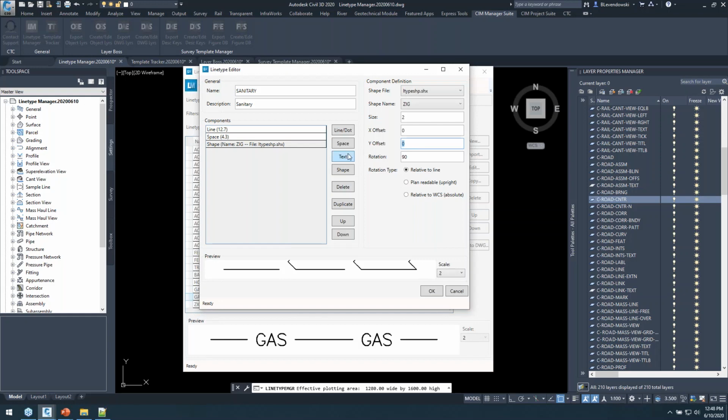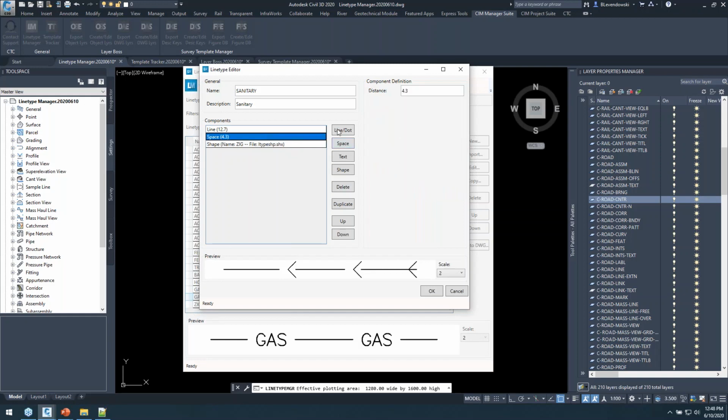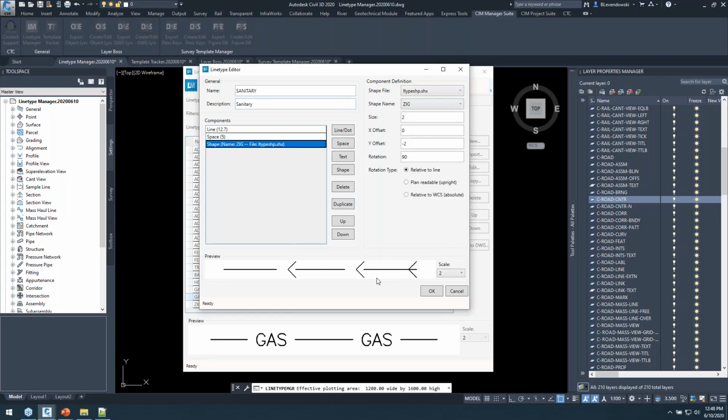So I don't even really need to understand line type building or notation because it's so easy, right? I click on a component, I just edit the values over here, and I just kind of tinker with it until I get what I want. Maybe that space in this situation, I want it to be a little bit bigger. And by the way, what you're getting here is exactly what you'll get in the drawing. In fact, this preview is based on the standard AutoCAD plot command. So what you see here is what you will get in your drawing.